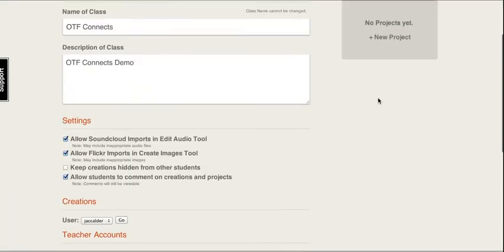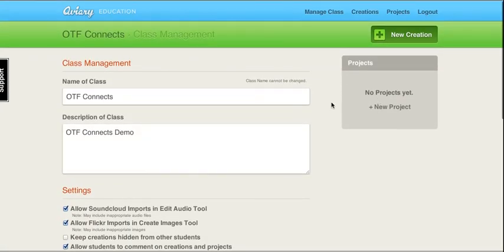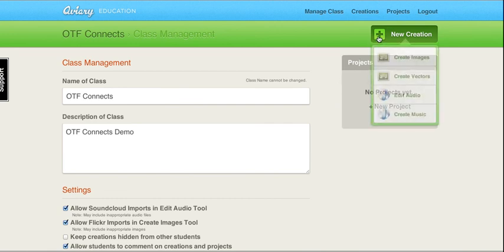There we go. And those are all your settings. And basically we are ready to go and make our own creation. I will show you the projects feature after, and this is where all of our creations will be.